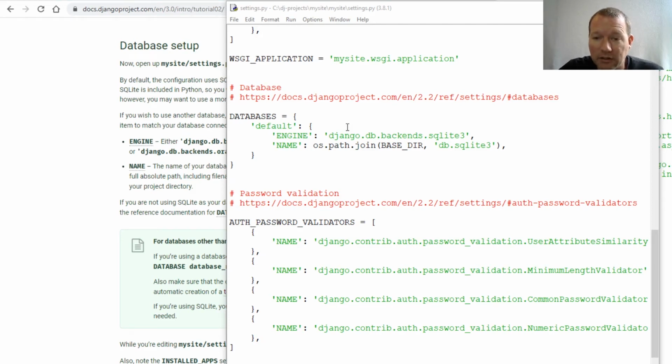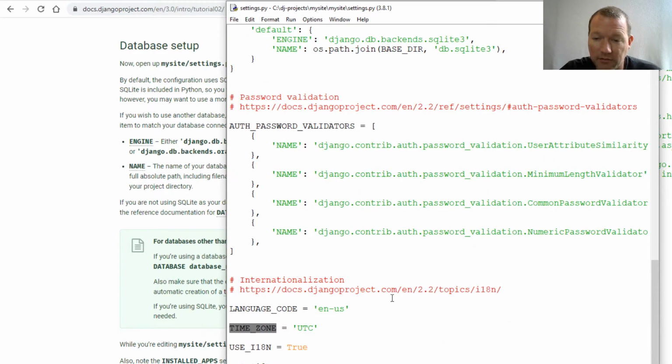So today we're going to be looking at how to set up the database or where to go to change it, and also the time zone.